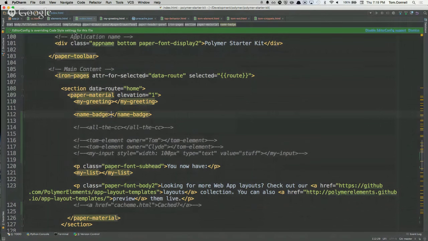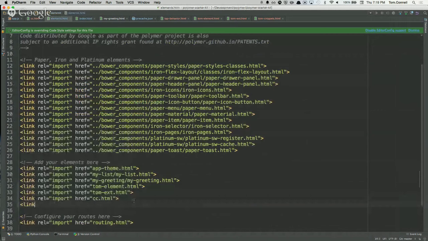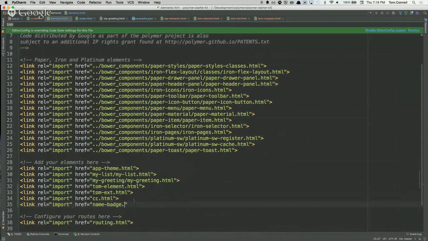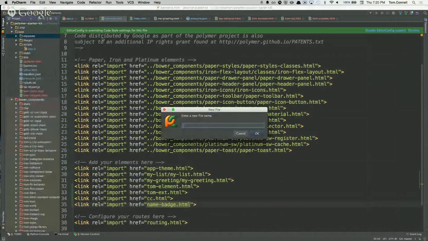And so we'll have to just wire that up a little bit. You remember that we included the elements.html. I'm going to pop over there and make a new import. So I'm just doing an HTML import here, and I'm going to point it at a file that does not exist yet. Call it name badge. Close that tag. Save that up. We're going to go in here in my elements directory, and I'm just going to make a new file called name badge.